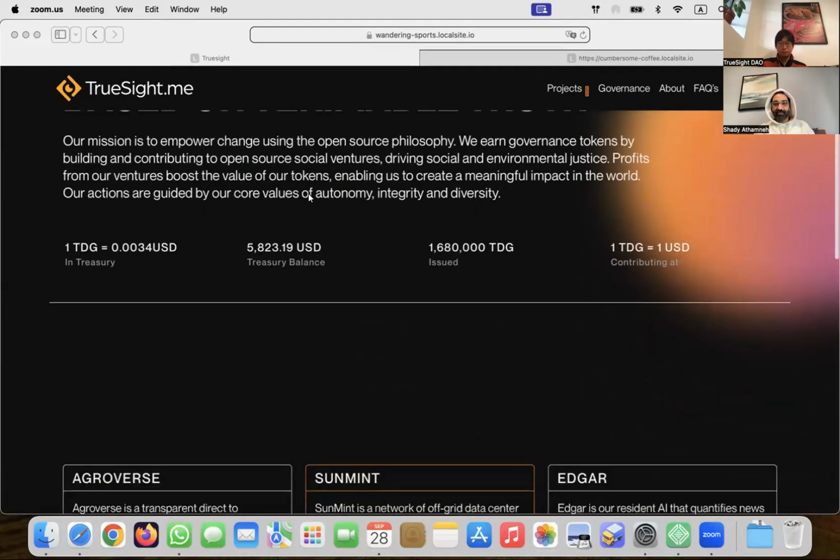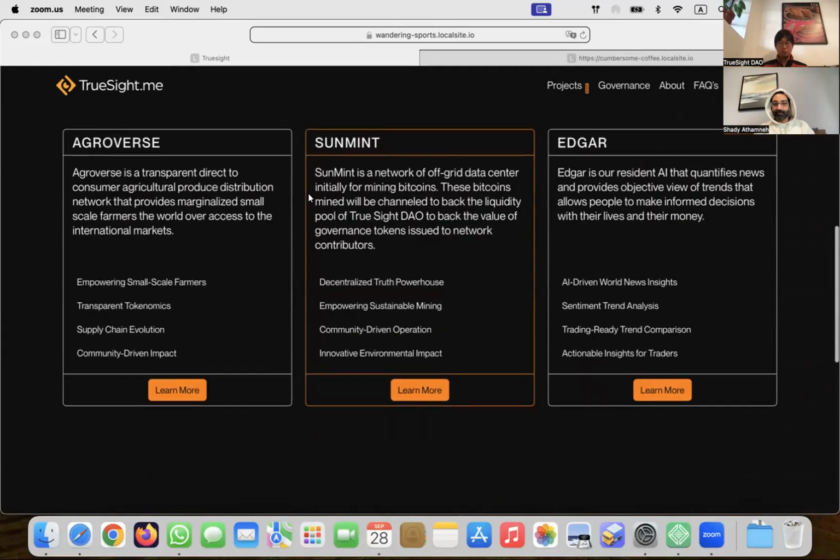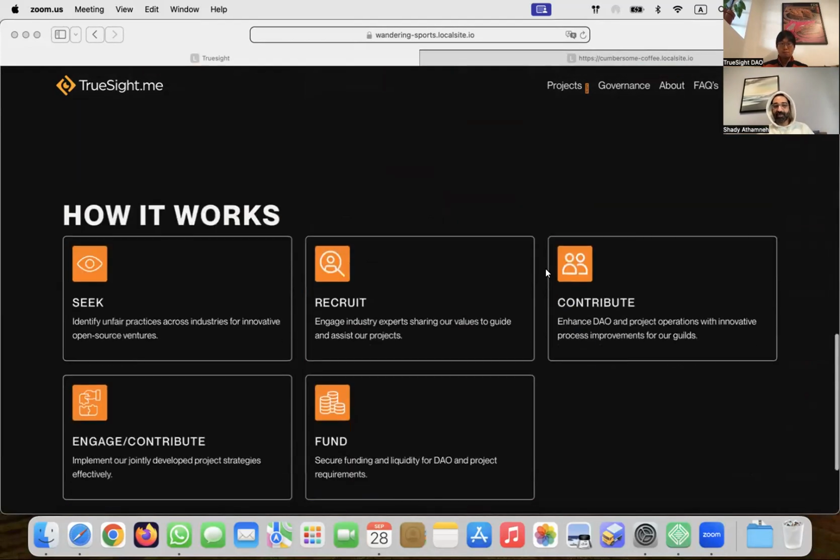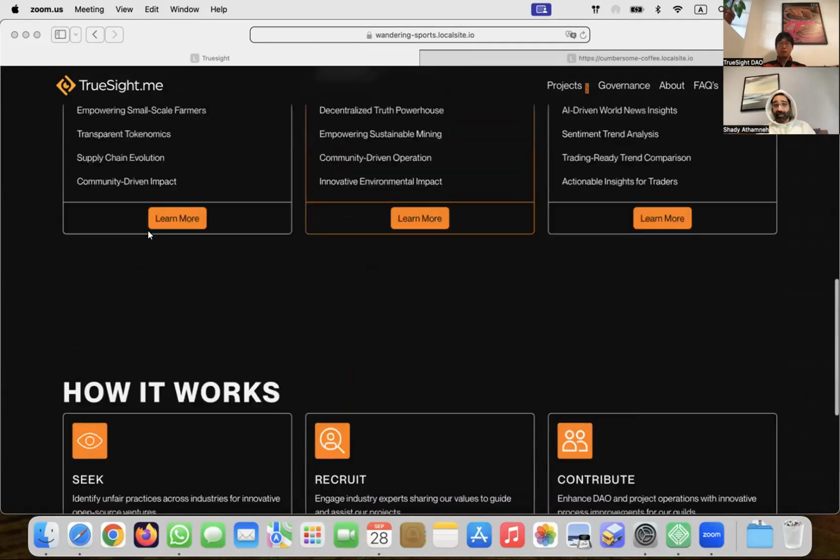So this is the home page. We have here the three projects. When you click on the learn more, it takes you to the project page for each one. And then here we have how it works. I'm gonna add some lines up beneath the how it works, some text to kind of give it a little bit of information.